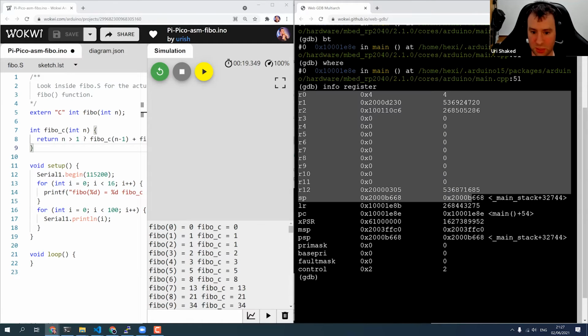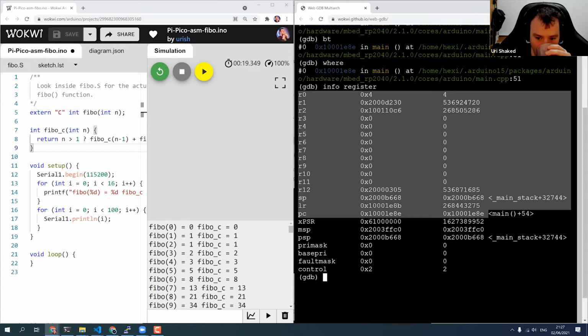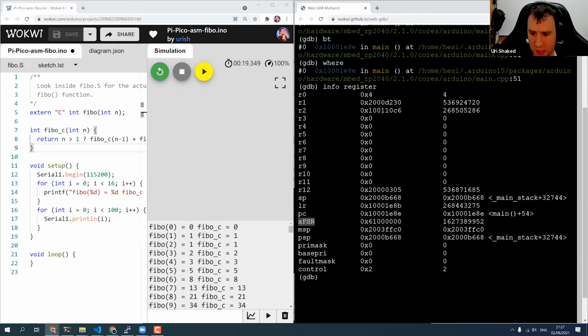These are the registers that we already know. This is the flex register. This high nibble is the flex. GDB doesn't break it down nicely. And a few more utility registers of the Cortex M0.